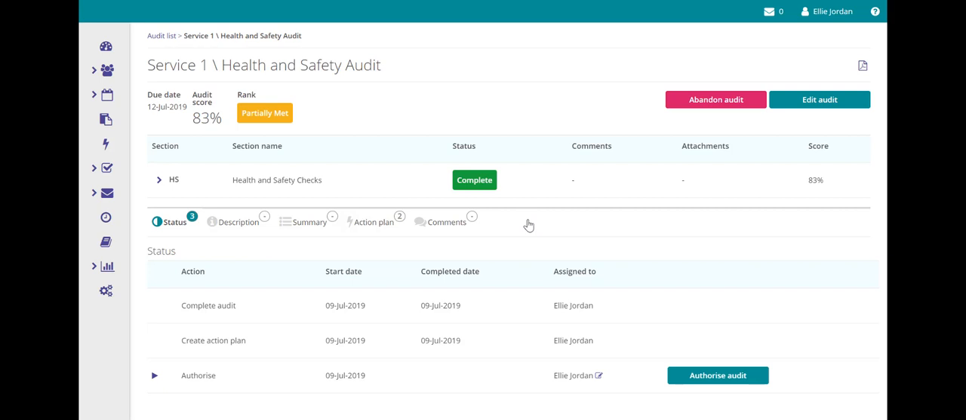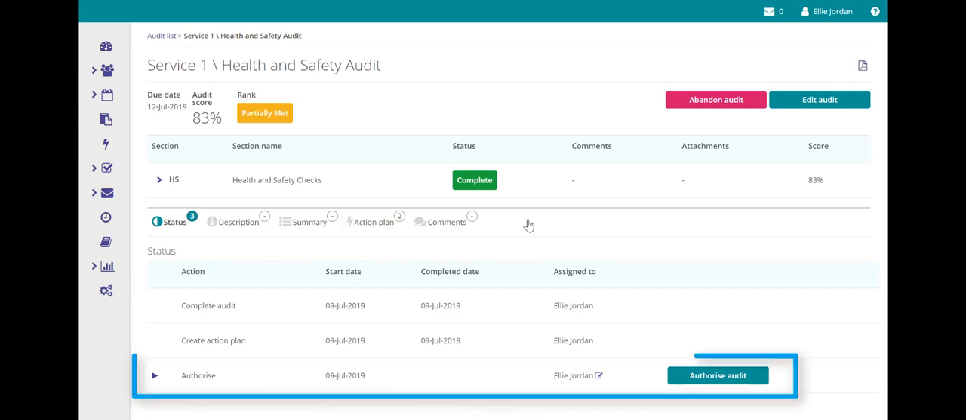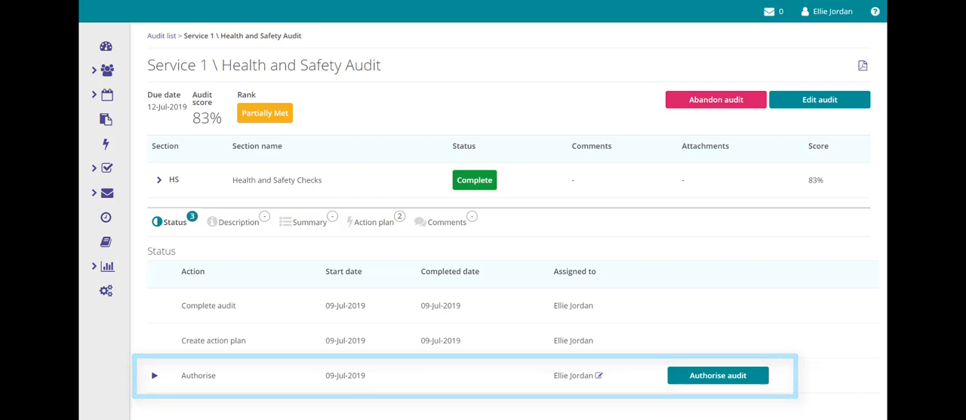Remember, your audit's still not yet complete. An audit is not complete until it's been authorised. This may be a step that's been assigned to you, or it may be a step that's been assigned to another user.